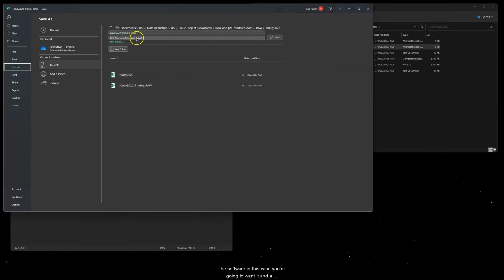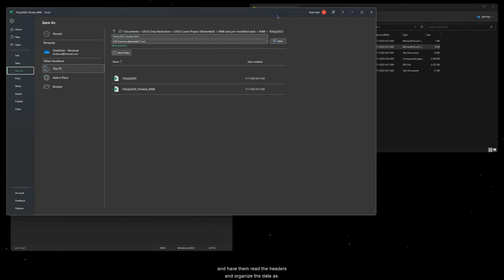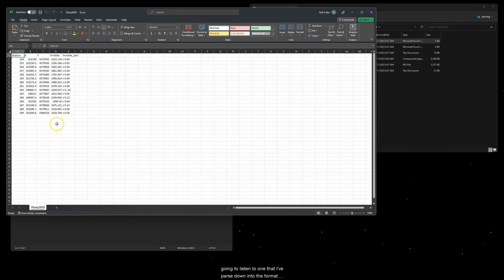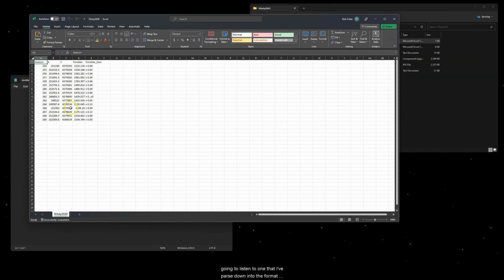In this case, you're going to want it in a CSV file so that you can import it to Oasis Montaj and have it read the headers and organize the data as you need. Once you save that file as something you want to edit, you save it with the same name, but I just take off the raw in the file name. And this one is the one that I've parsed down into the format that we need.